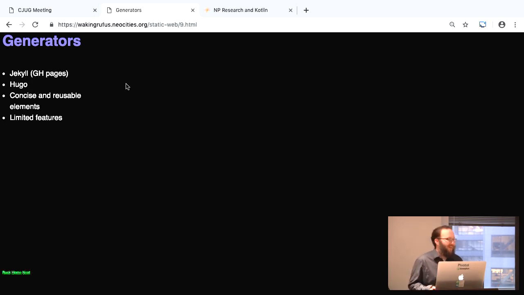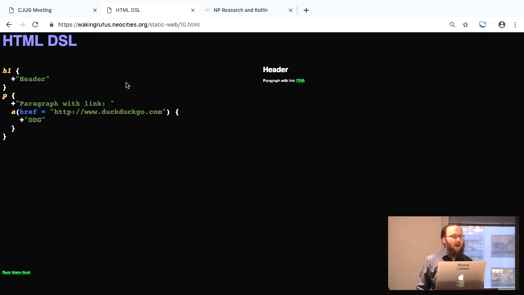So I want to write code. So I wanted to have a little bit more fun with it. So Kotlin, in fact, JetBrains has an HTML DSL as a reference implementation DSL for Kotlin. So this is open source, built by JetBrains, and it is a type-safe DSL for building HTML.